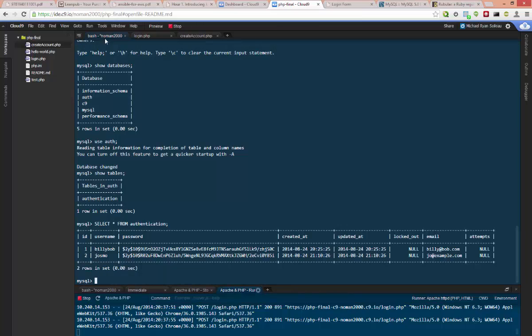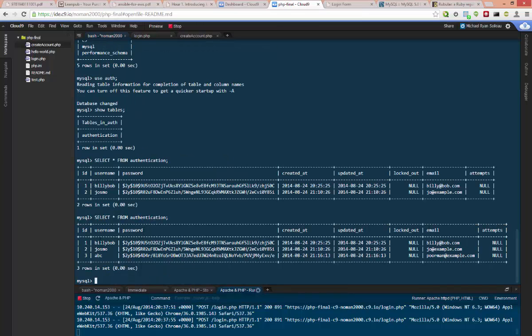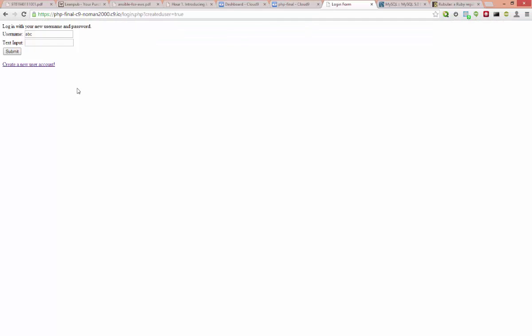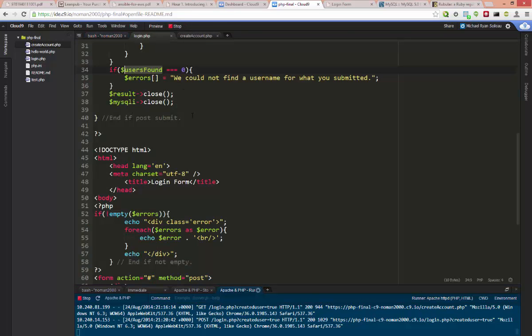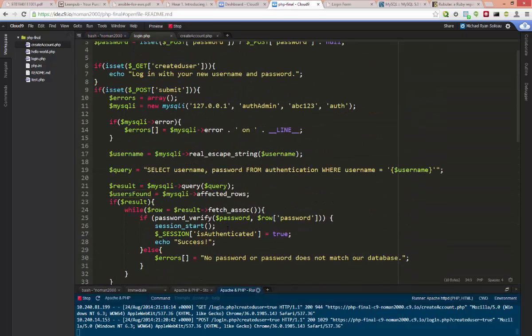So here we are. First I have a username of ABC, and let me see actually. So I have ABC, Joe Schmo, and Billy Bob as my possible values, so I need to check all these conditions. So ABC, and it tells me no password or password does not match what's in our database. Let's try using a fake user like ABC. And it says we could not find a username for what you submitted. Exactly correct. So ABC and ABC123, and here we get the success message. So this worked. So now what we need to do is actually do something useful with that information.